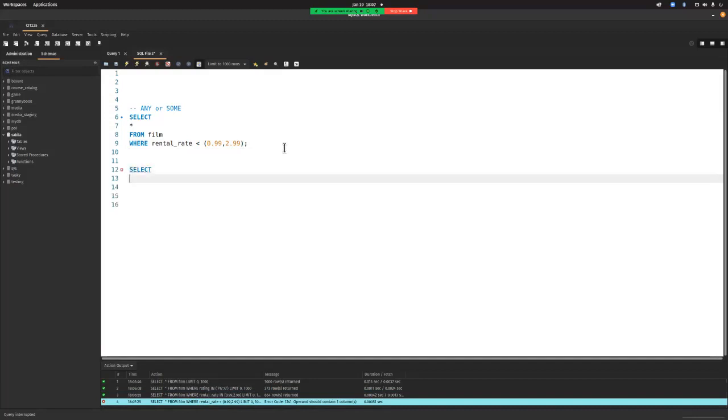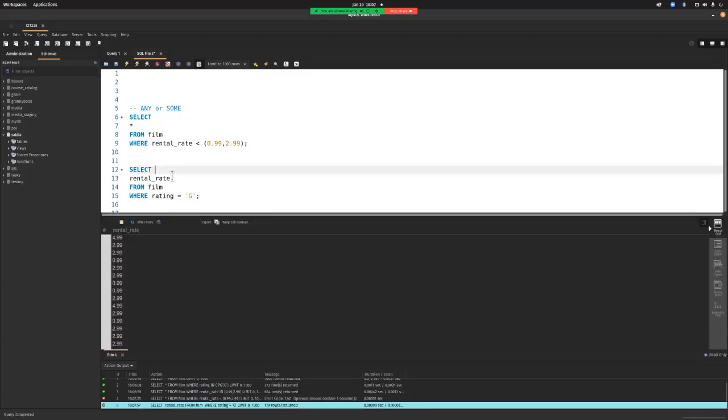So let's select the rental rate of a film. Let's say all of our G-rated movies. I'm going to say distinct. So what's nice is we can pull this now. This unfortunately has all the options, so I want to narrow this down a little bit more.